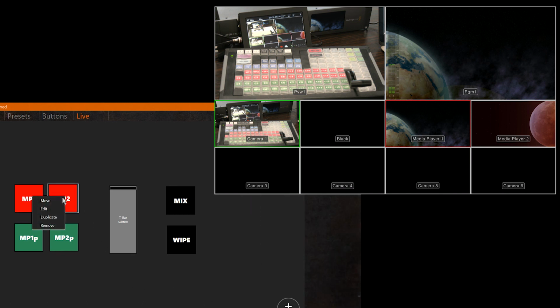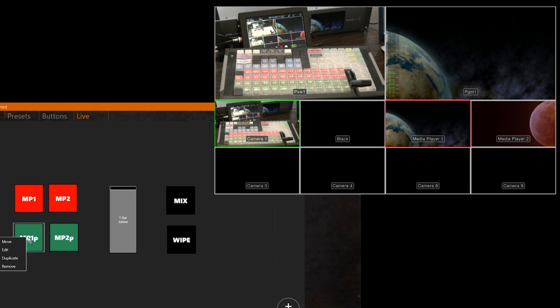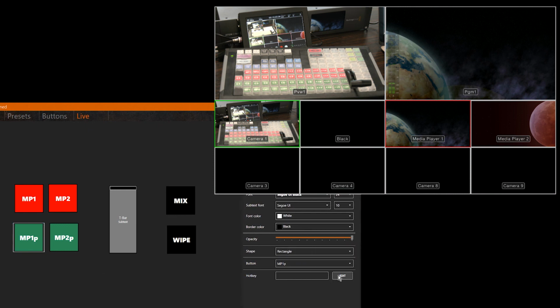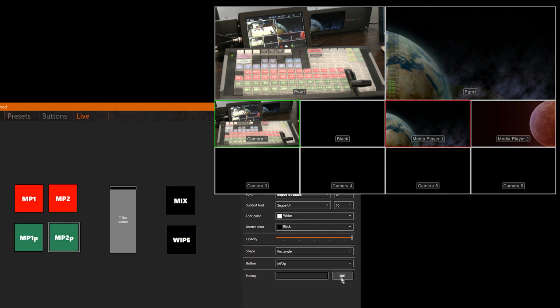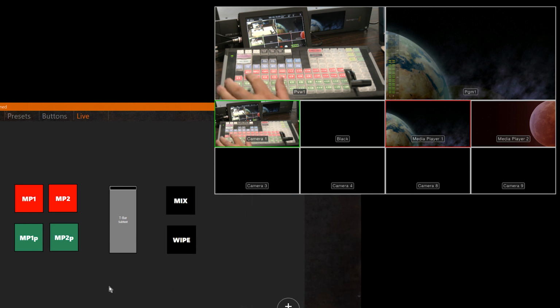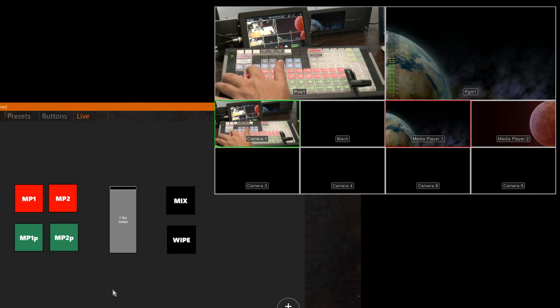I'm going to do the same for this one. So I edit it, and I go to my panel. I select the button. Easy as that. Save. Same for the previews. Edit. There we go. This button. And edit this one. Save. So now I can choose on the Xkeys panel like a regular switching panel how it works. There we go.